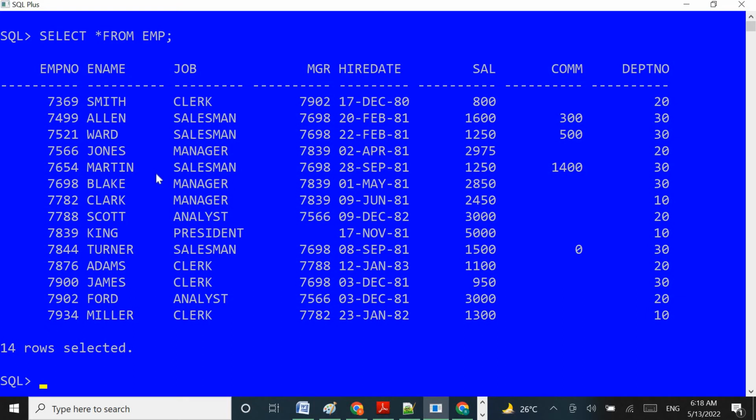So let us find how many employees have L as the second letter in their names. Let us observe here: in Smith's spelling we don't have L. In Ellen's spelling we have two L's. The questioner is asking for the details of the employees whose name has L as the second letter. So Ellen has L as a second letter in his name, and we will get Ellen's record in the output like this.